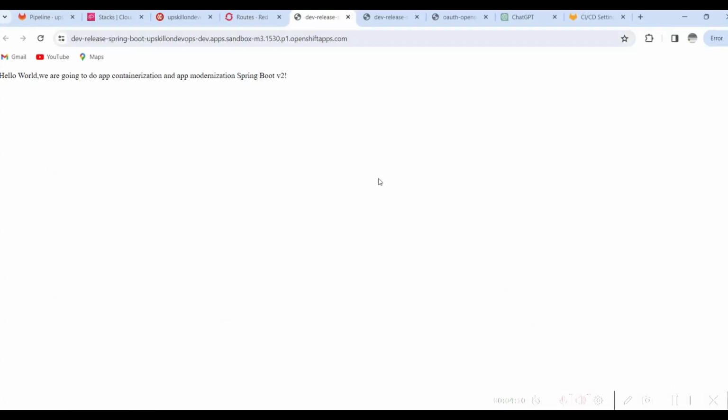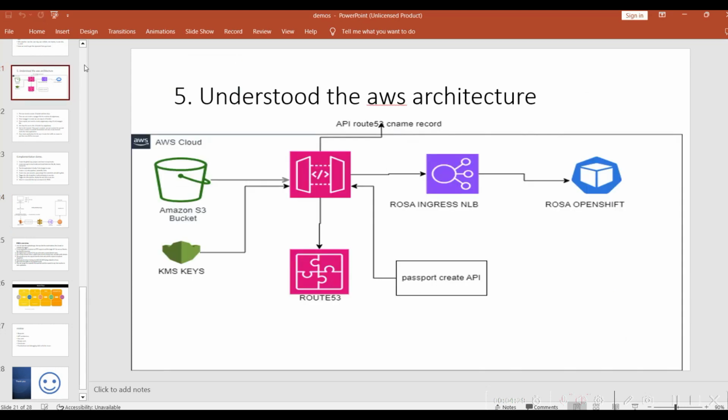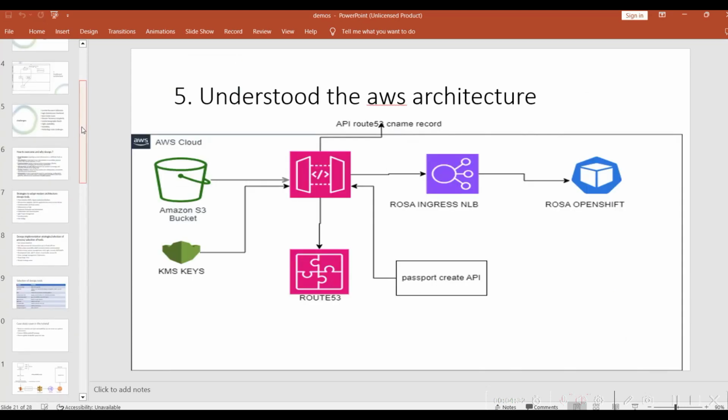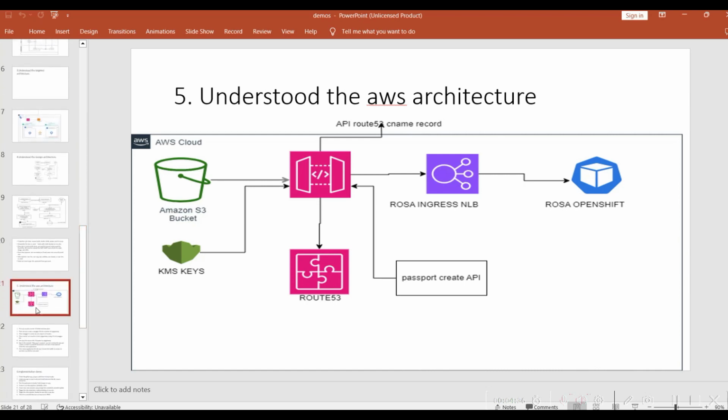Currently I will show you how to deploy all these AWS resources. We have already deployed the ROSA cluster, and we have deployed the application in the ROSA cluster. Now I will show you how to deploy this AWS infra part. So just understand the AWS infra part. Yeah, this is the infra part. We have the API route CNAME record.